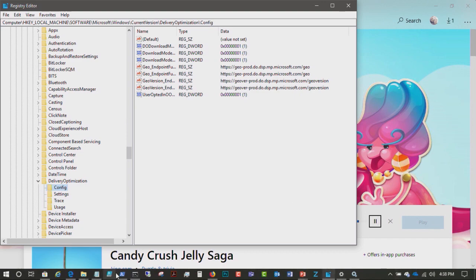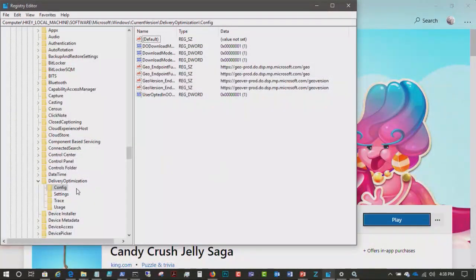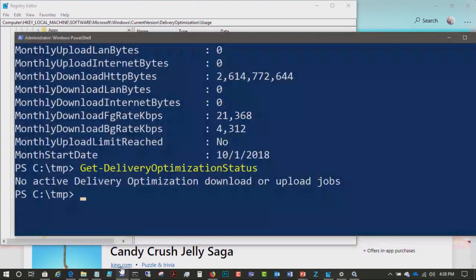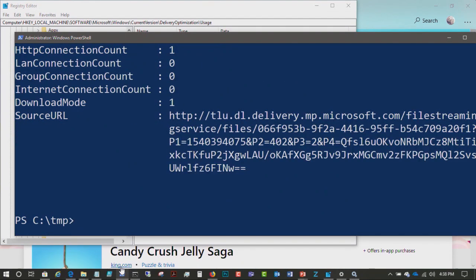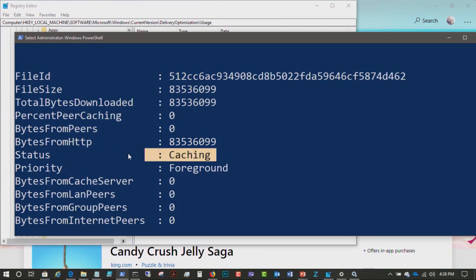So once the download gets going, we should hopefully see. No, we were too fast. But there's a bunch of registry keys that you can see in here. If I go back to my PowerShell, hopefully you could see this. So my previous download just vanished. It just disappeared. But this one is now in caching.